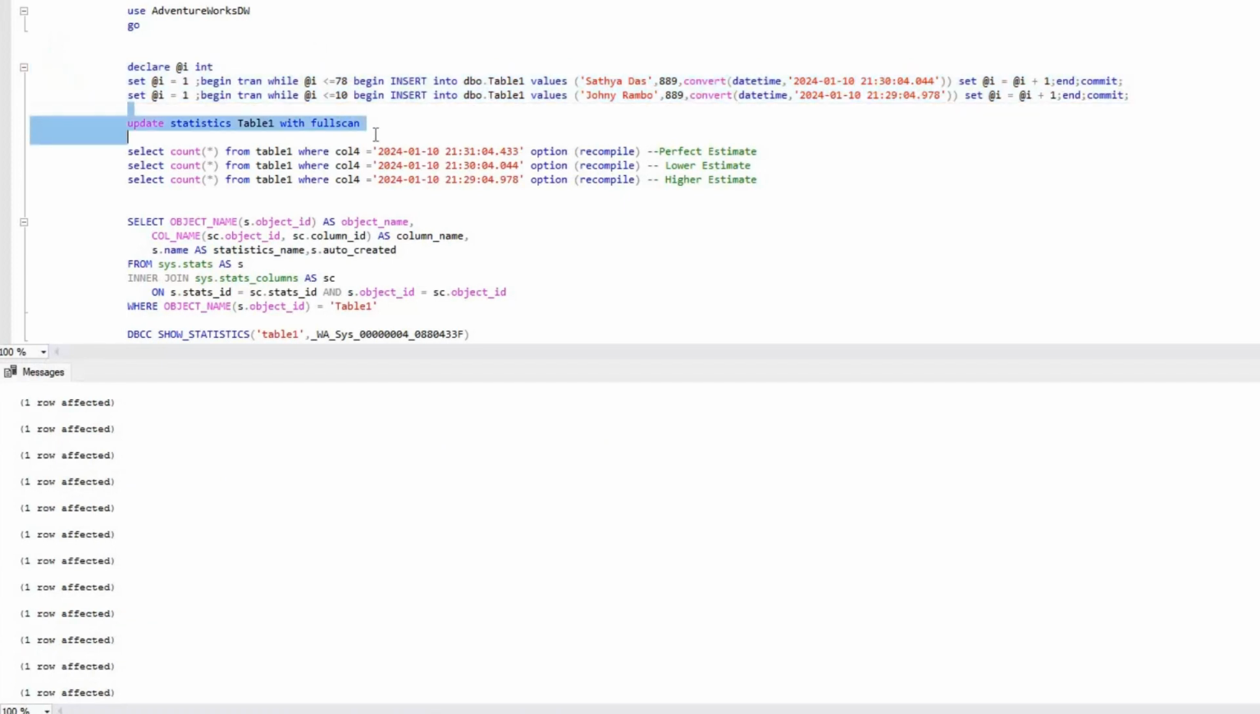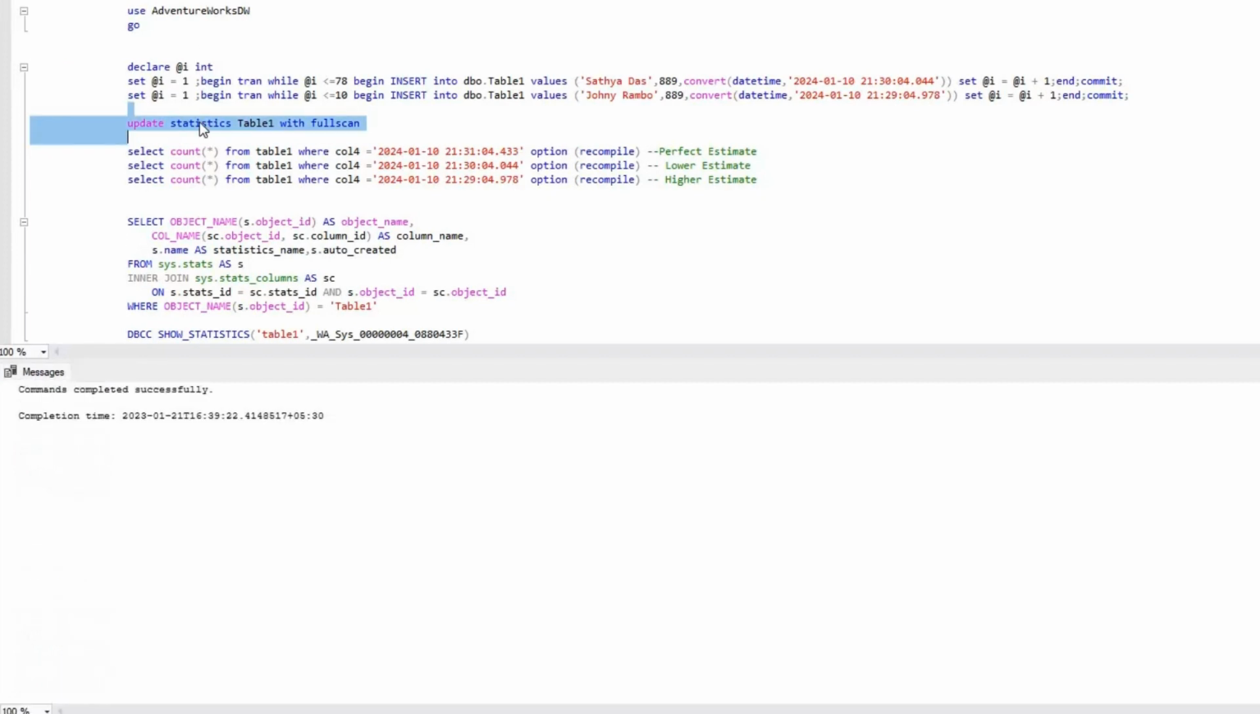To rule out any stats issue, I'm going to update statistics on table 1 with full scan. It is completed. Now I'm going to enable the actual execution plan, and then execute these 3 queries.